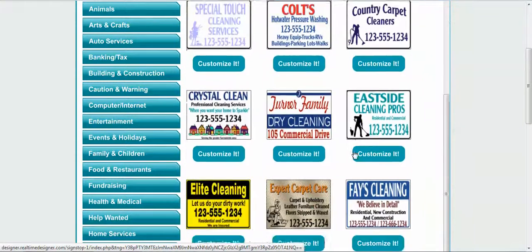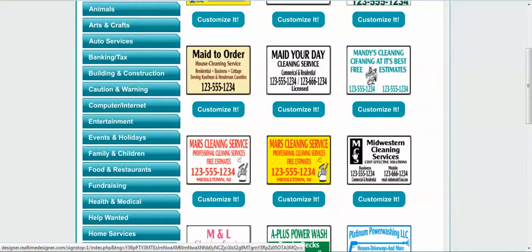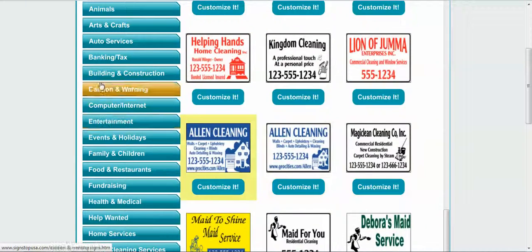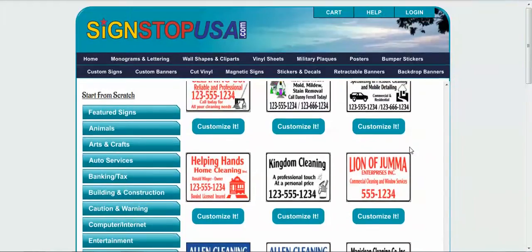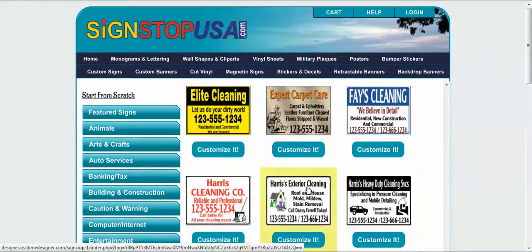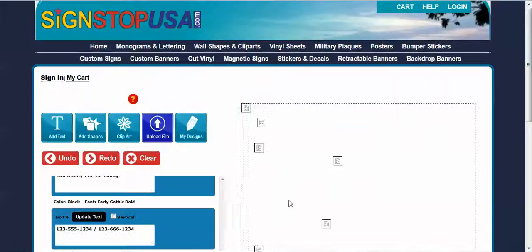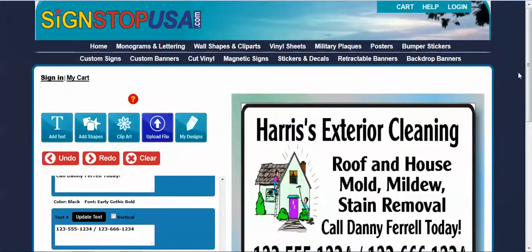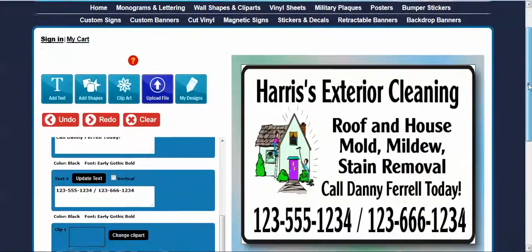You can see, I'll just scroll down, this is just one category here. There are many other categories over on the left hand side to choose from, but for the sake of demonstration I'm just going to pick one here. Let's pick this one right here, and the next thing that'll happen is that it's going to open it up into the design module itself, where you can change any of the elements on the sign.